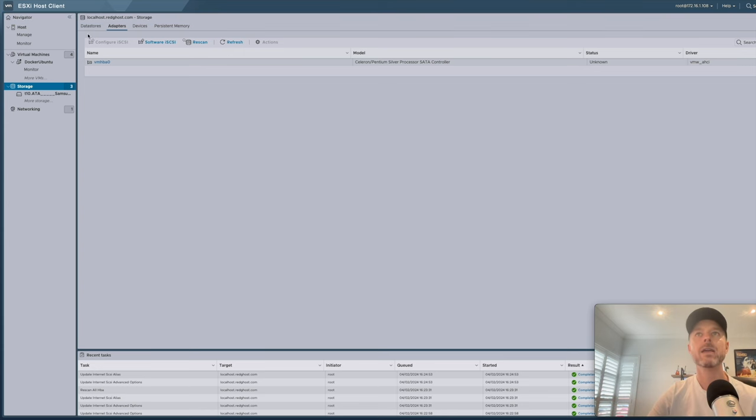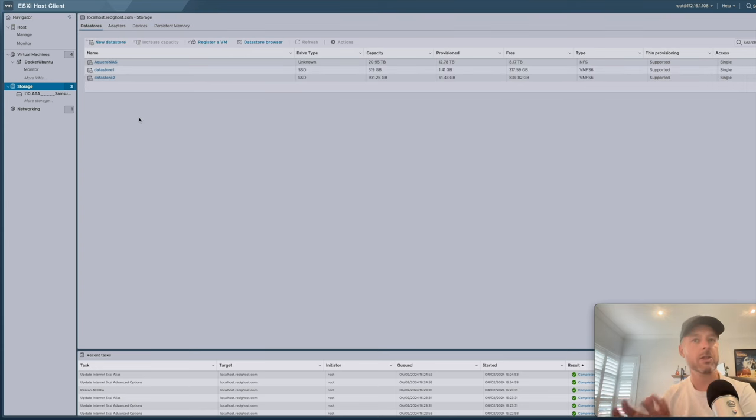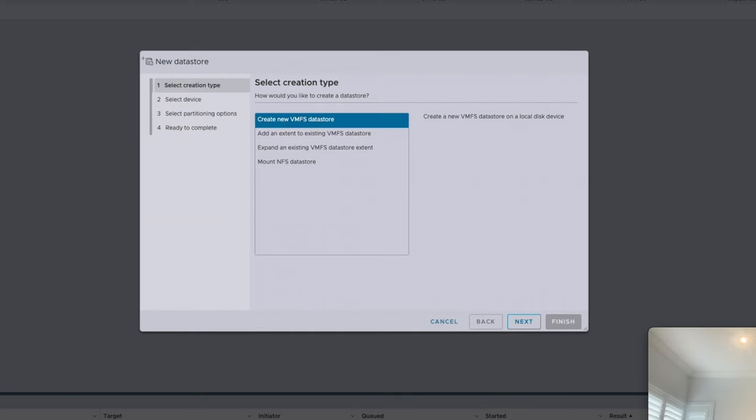Now, if I go back into my data stores, at the moment there is no data store, because the data store has not been created yet. All that's been done is we've connected the iSCSI points on both sides. So now comes the fun part where we select new data store over here, and we say create new VMFS data store and select next.